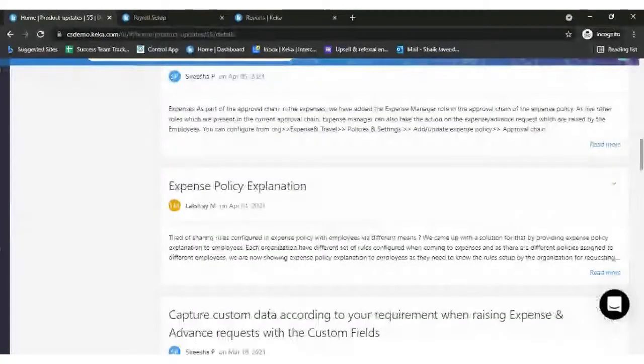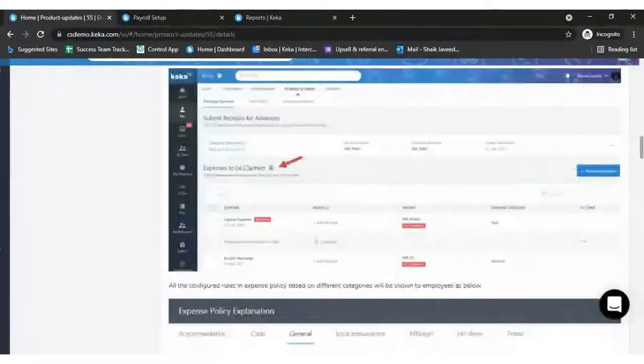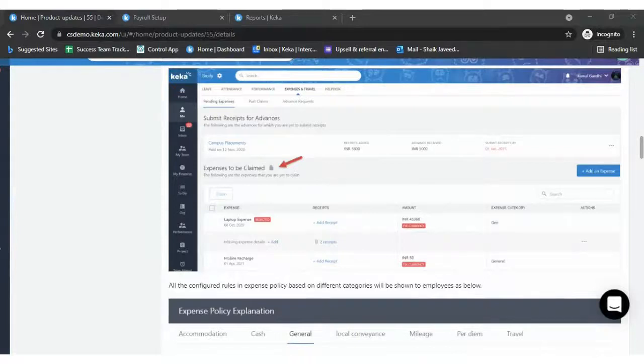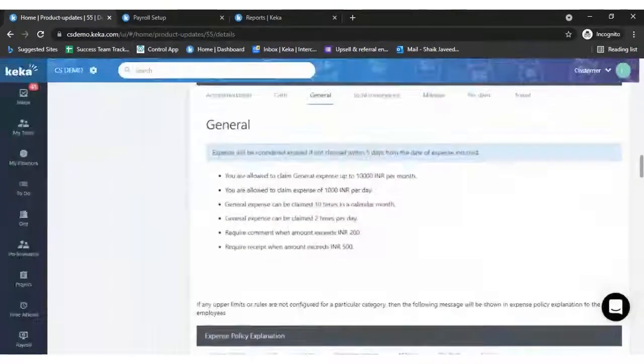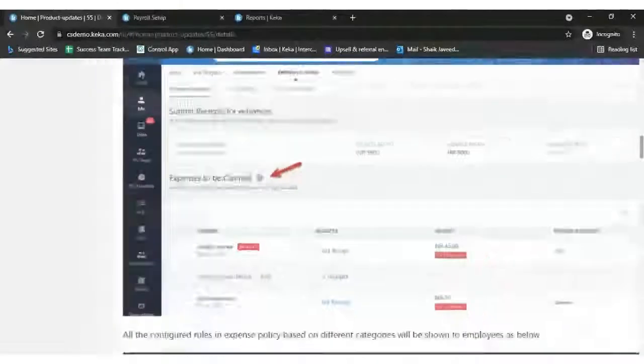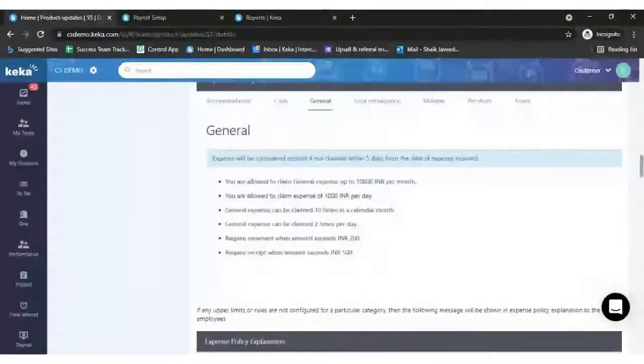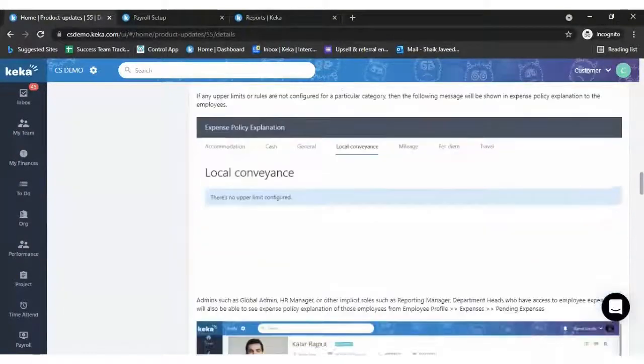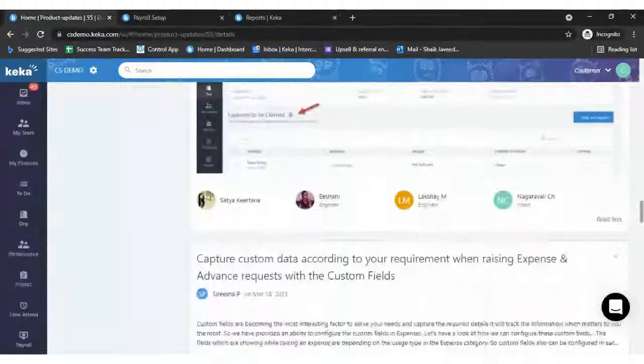Coming to expense, we have the expense policy explanation. Earlier the employee was unable to understand what his expense policy is. Now we have made it very simple. If the employee navigates to his profile and tries to raise an expense, there you have the expense policy indicator. Once he clicks on that file mark, he would be able to read what his expense policy says and what the limit of his expense policy is.